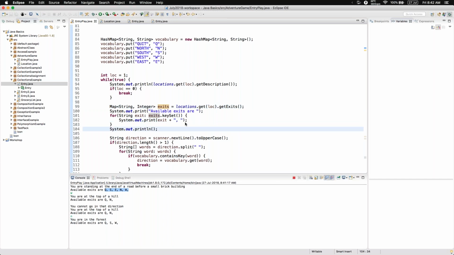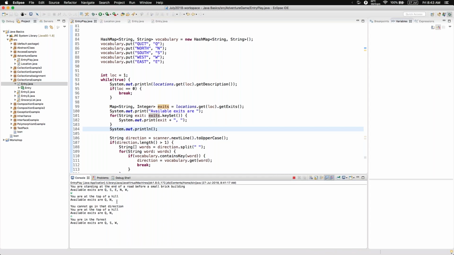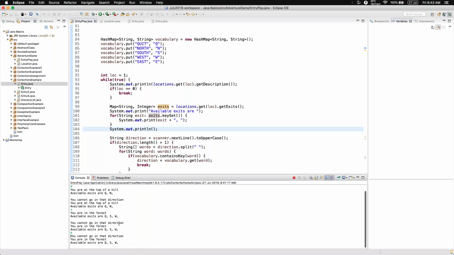Exit, comma, exit, comma, exit. All the exits I'm just printing, all the available options. Because when I'm in the hill, I cannot go west. Let me try that. Okay. Now I'm in the forest, I cannot go north, correct? But if I insist, it will tell you cannot go in this direction. So as a help, it is giving you all the available directions.